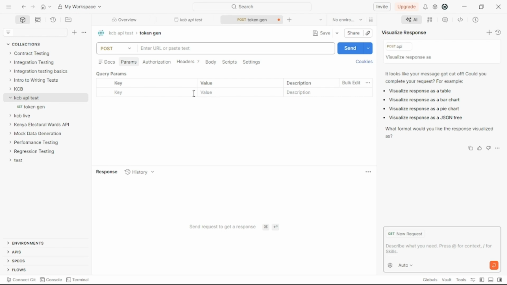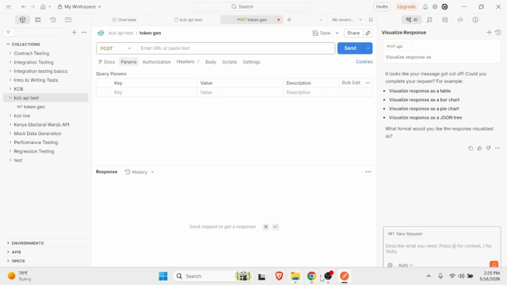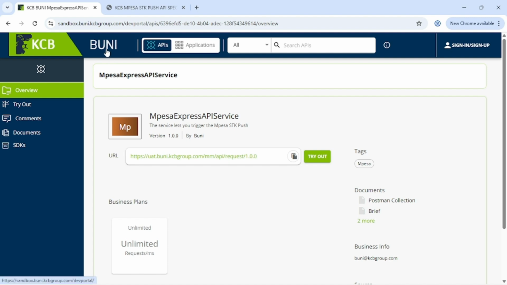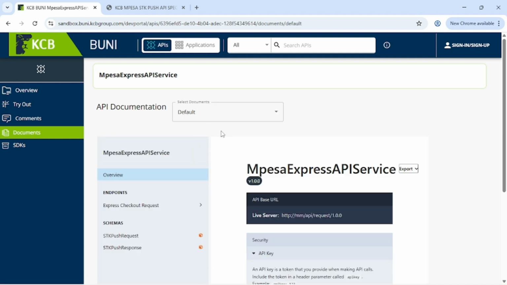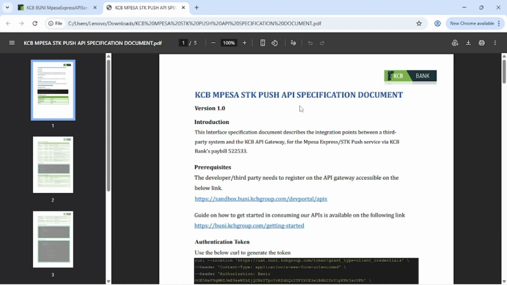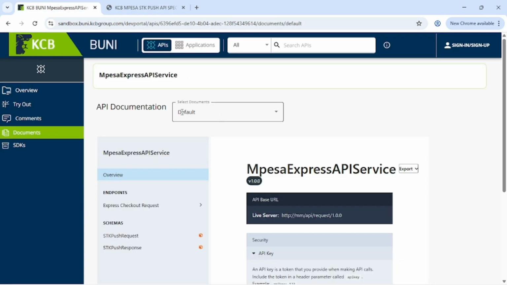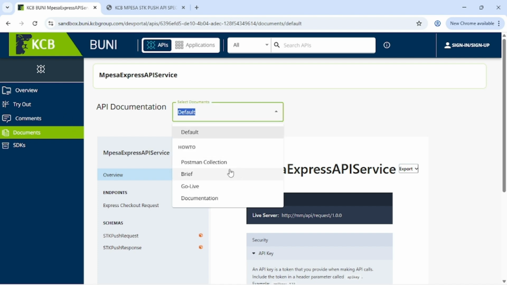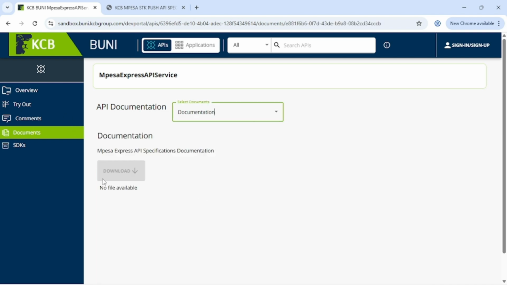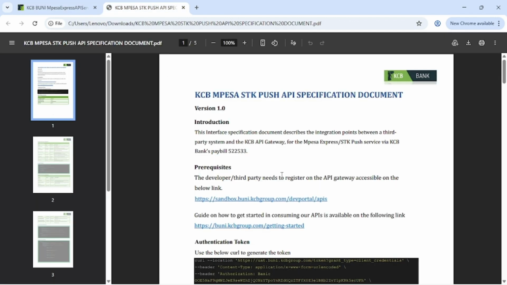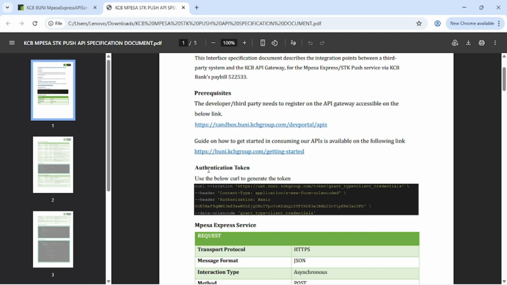Now let me show you how to get this token generation URL. Once I visit back to my KCB Buni API, once you visit documentation, you'll be able to get this documentation here. This is how to get it. You just go to API documentation, and you'll be able to download it from here. Once you download, you'll have this. Because I need to do token authentication, that is token generation, I can use this URL here. I can just copy this URL.